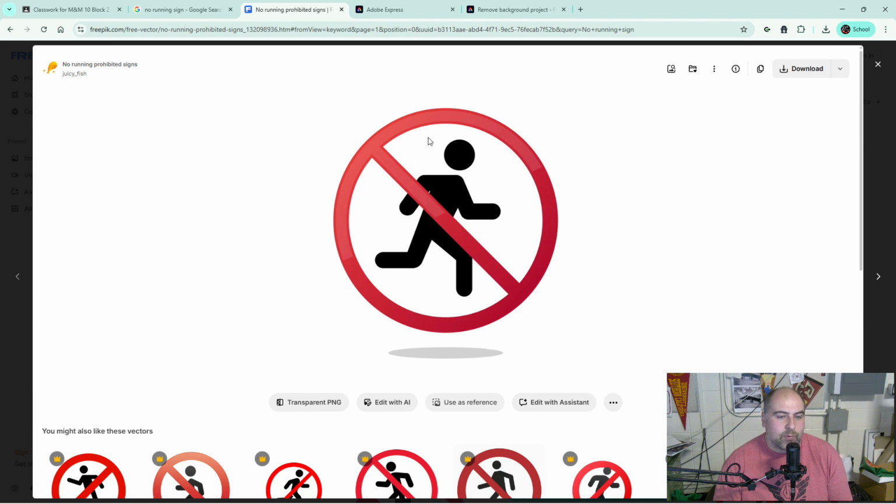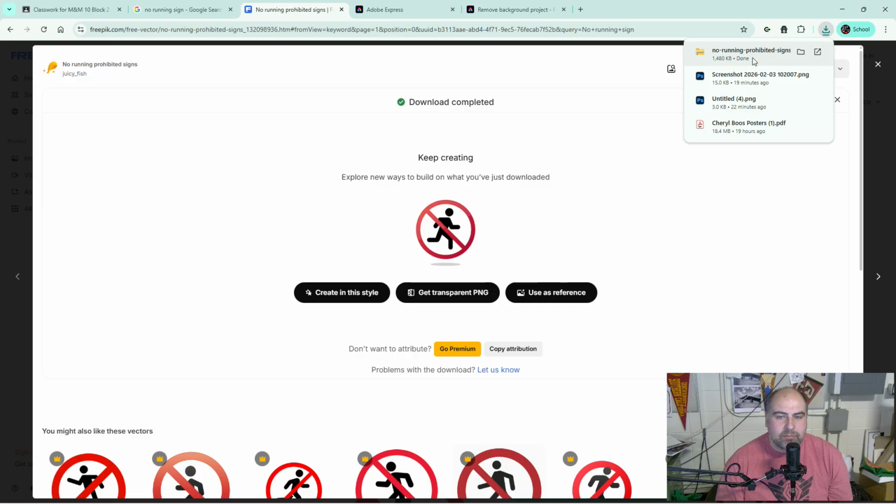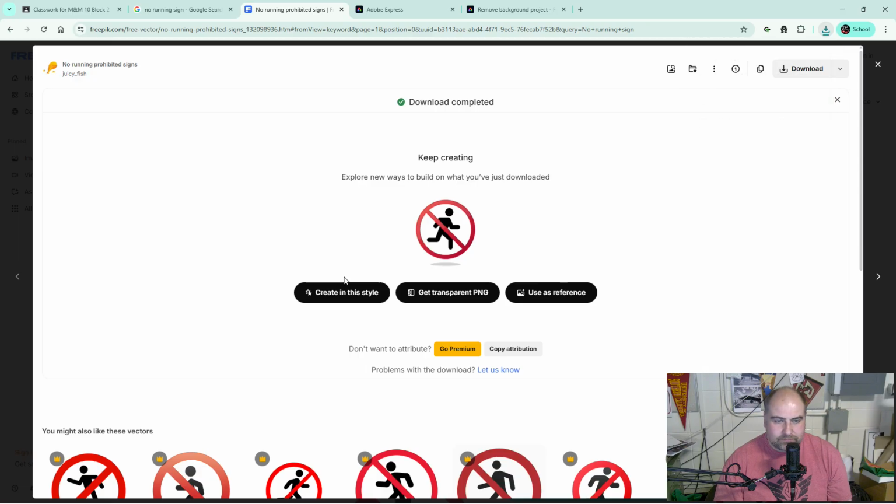Now, a couple ways to get this graphic out of here. I could download this graphic and bring it directly into Adobe Express. So in this case, because this is open source, I could just say download. It's going to download to my downloads and I'll be able to use it later, okay? If I don't want to do that, let's go back one step.